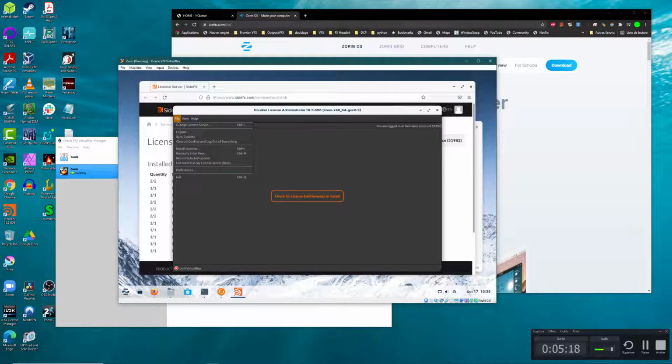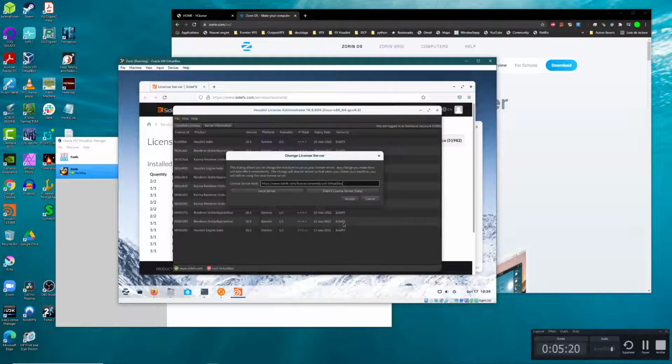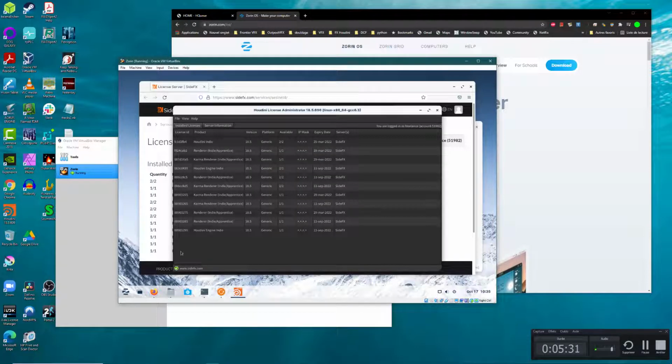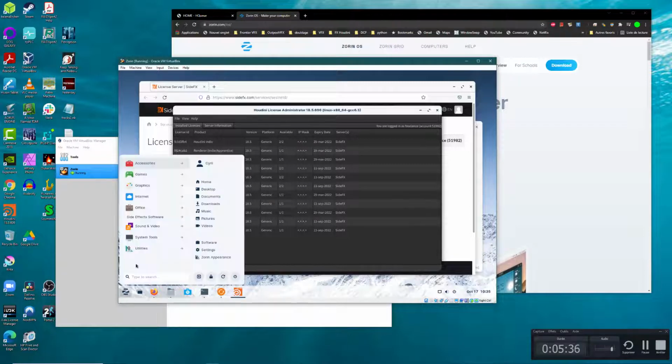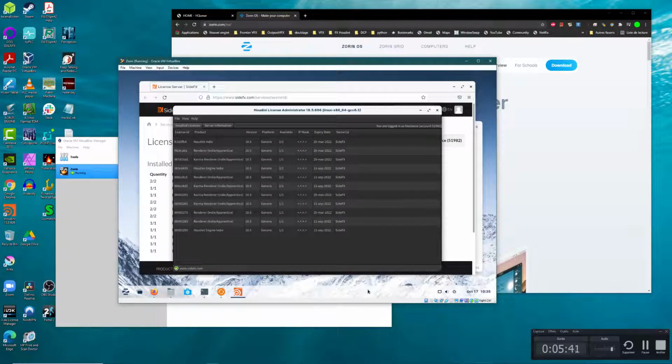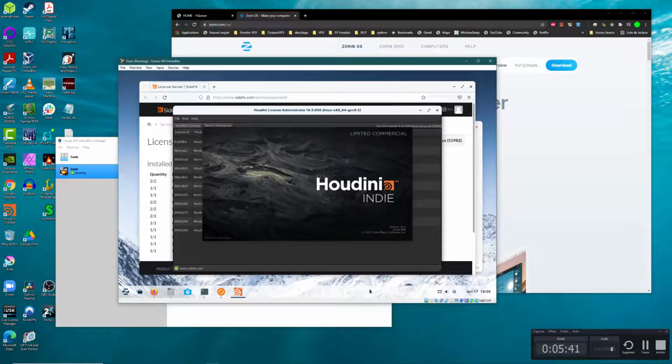Sometimes on Linux you will have to change the license server. So for that, just remember to remove the local one. In my case, it is Cyril VirtualBox. I accept this. And you will see there is a green check mark. That's a good sign. We just try to launch Houdini. And that's correct. So now Houdini is now on your computer.